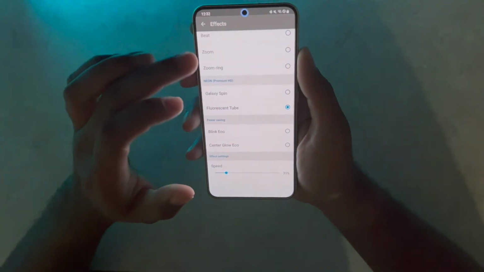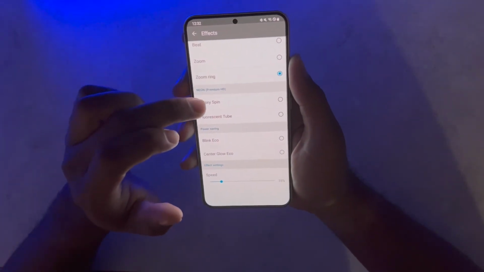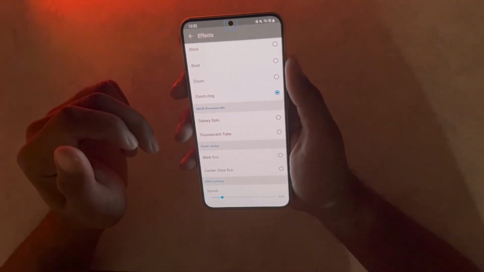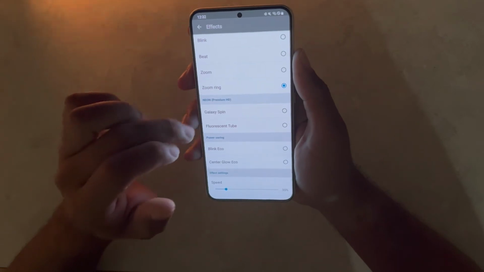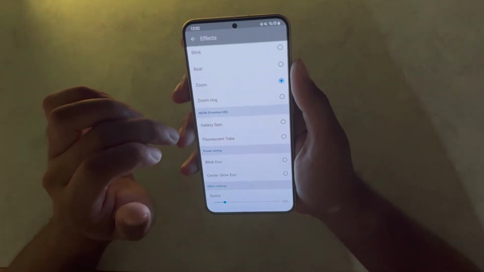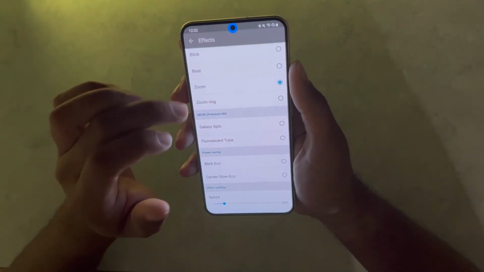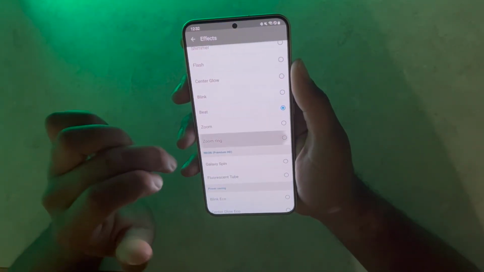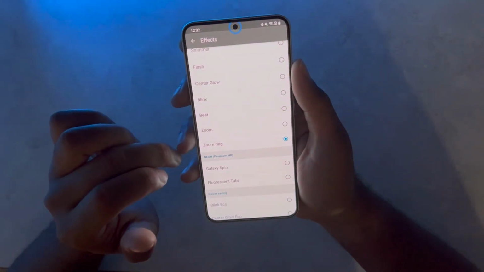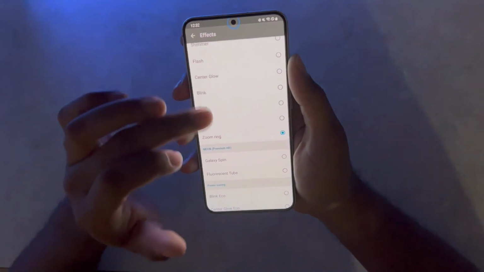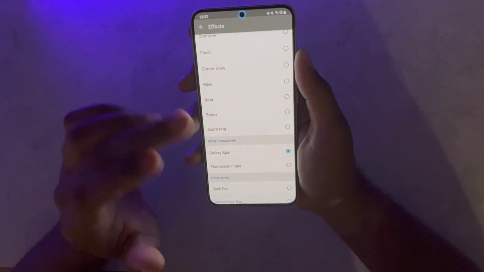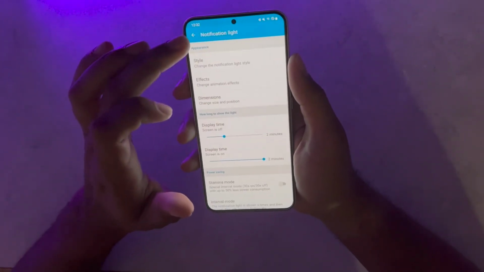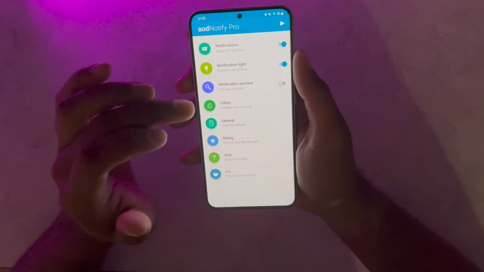But there's different effects here. So you pick whichever one it is that you like. That actually looks pretty cool too. I kind of like that one there. Very cool. Oh, I like this one. These are cool. Zoom ring though. That looks cool. Man, I like the Galaxy Spin. I don't know which one now. I think I'm going to put it on Zoom ring. That looks pretty cool. All right, so now we have all of that set up.